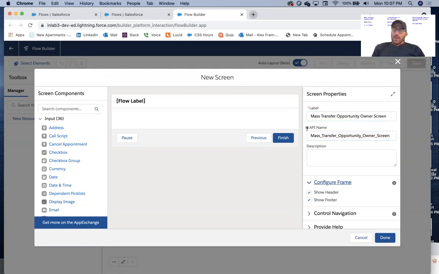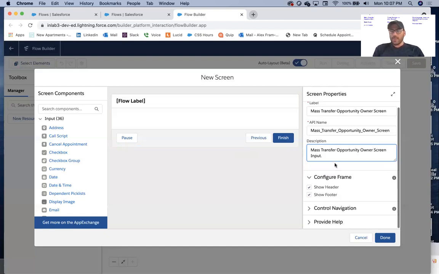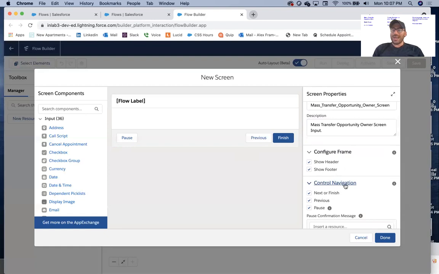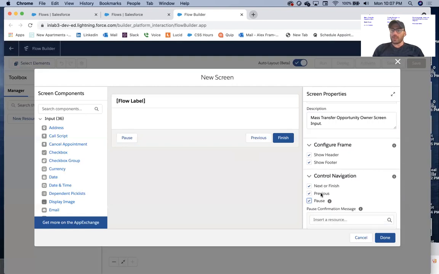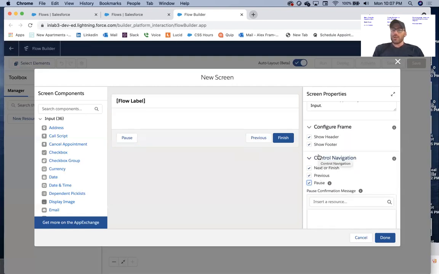I can give it a description if I want as well, just to provide a little more clarity. So, mass transfer opportunity owner screen input. And then I can choose to configure the frame. I can choose to show a header or not show a header. I can choose to show the footer or not show the footer. I also have control over the navigation. If I want, I can remove this finish button by selecting or deselecting the next or finish. I can remove the previous checkbox and the pause checkbox. I'm going to leave all those on there for now.